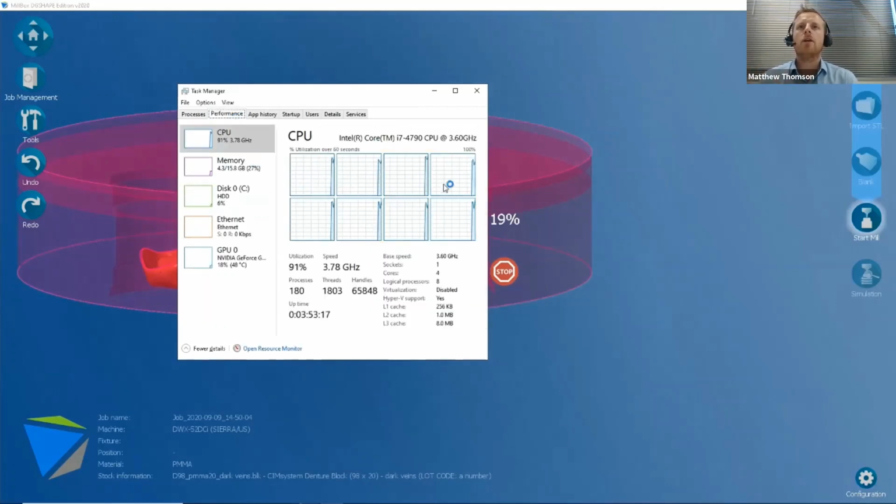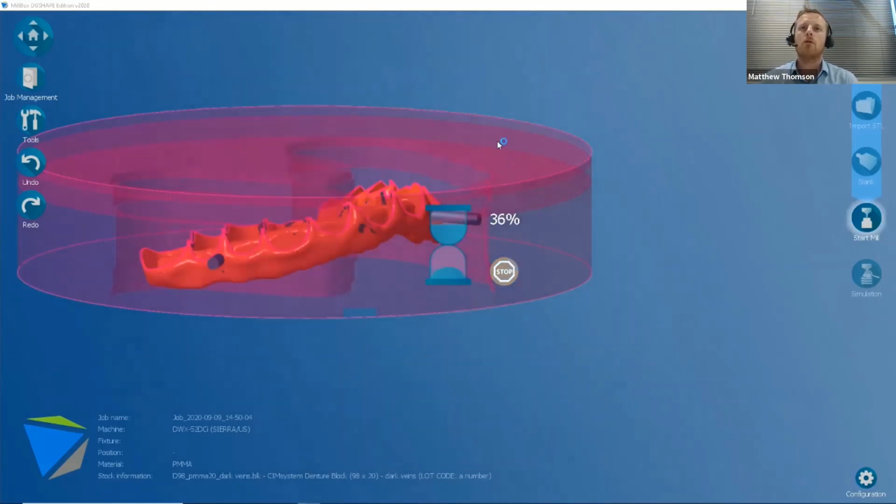Now, I've shown in this video here the performance of my computer. You can see I've got many CPUs in my computer, and you can see there's a huge amount of work going on in your computer specifically for Millbox. So for that reason, we recommend you have a dedicated computer with a really new CPU, 8 cores or more, and a nice fast SSD to ensure your calculations are done really fast and can help make your workflow really efficient. So that's how we mill just a denture base.